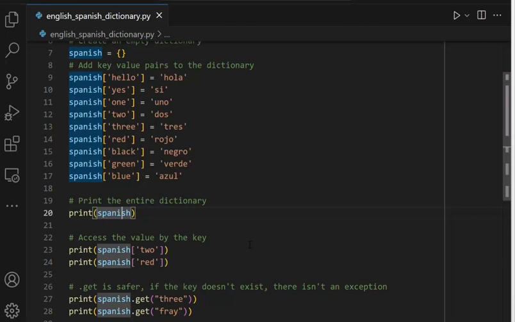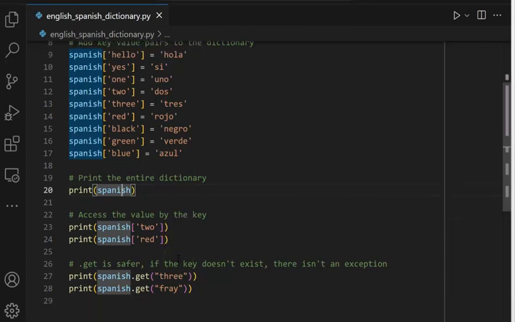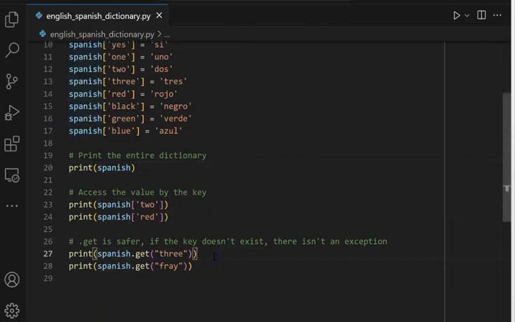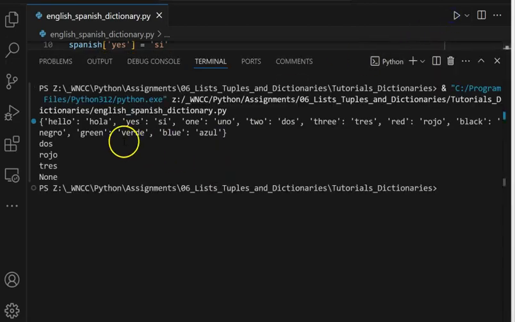How do we access the dictionary? By key. If we print Spanish 2, we get dos. Well, this will work. The safer way to get information out of a dictionary is to use the get method. So we use this method to assign values to keys. We use this method to get values from keys. And there is our dictionary, hello, hola. And we're retrieving information from our dictionary.